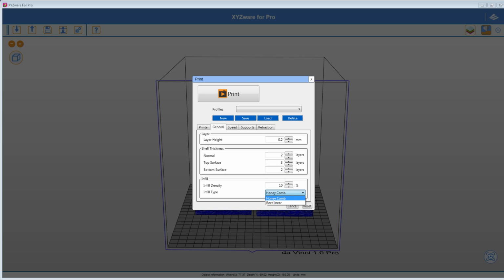There are 2 settings for the infill type. There's rectilinear that will print the part much quicker. For the DaVinci 1.0, all the prints were rectilinear, but now the software, the new XYZware Pro, introduces the honeycomb pattern, and this does give you more strength. It does take a little bit longer to print, but typically I'll print everything with honeycomb for me. But we're going to set this to 10.